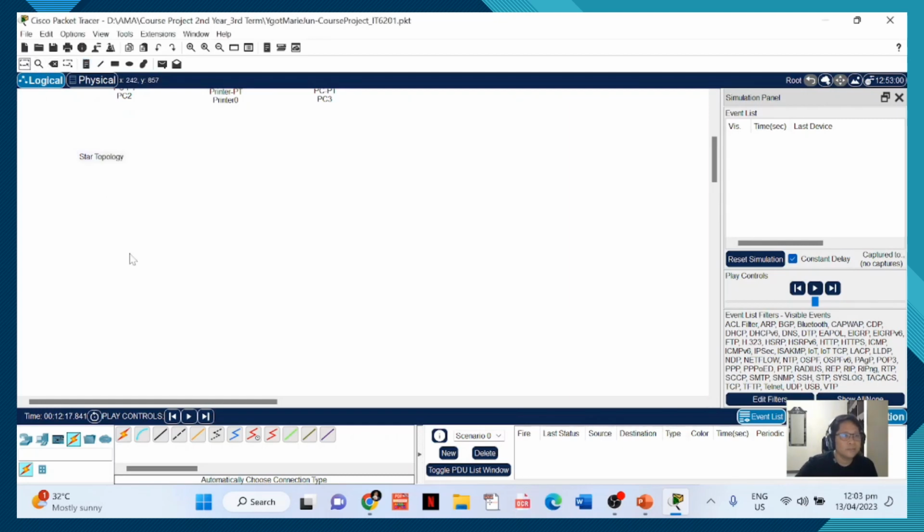Okay. So in this demonstration, we are still using 5 PCs, 3 laptops, and 1 printer. But we're going to use 4 switches and 1 hub. So let's do this. Let's find first the hub, this one, and put it in the center like this.